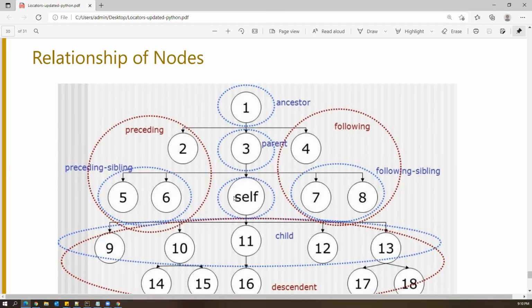You can just look here. Self node 6 and 5, both are at the same level. 7 and 8 also. Again, 7 and 8 come under the following because they are on the other side. So when I say preceding, 5, 6, 2, all three come under preceding because these are the above elements of the self node. But when I say preceding sibling, it will find out the nodes which are parallel to the self node. And what are the parallel nodes here? Only 5 and 6 are the parallel nodes. So that comes under the preceding sibling.